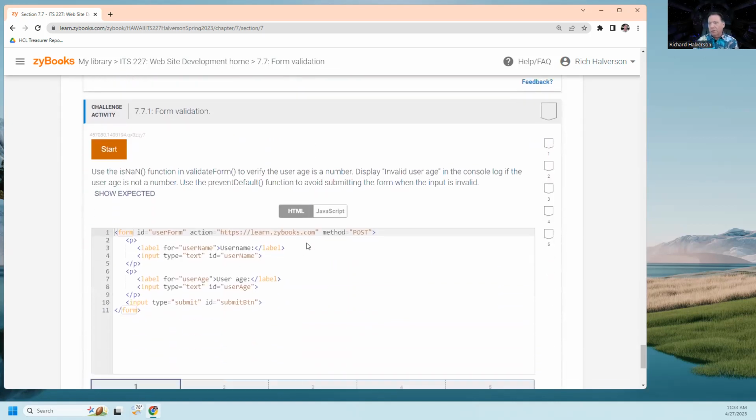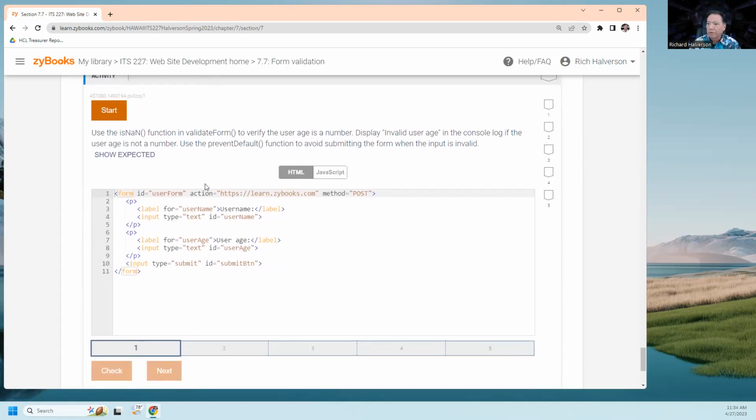Exercises here to go through. Let's do the check challenge activities. The first one is: use the isNaN, is not a number, function in the validate form method to verify the user age, and then display invalid user age on the console if it's not a number.